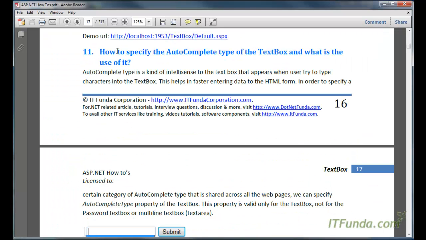In this how-to, we are going to see how to specify the autocomplete type of the text box and what is the use of it. Autocomplete type is a kind of intelligence for the text box that appears when a user tries to type characters into the text box. This helps in faster inputting of data to the HTML form.